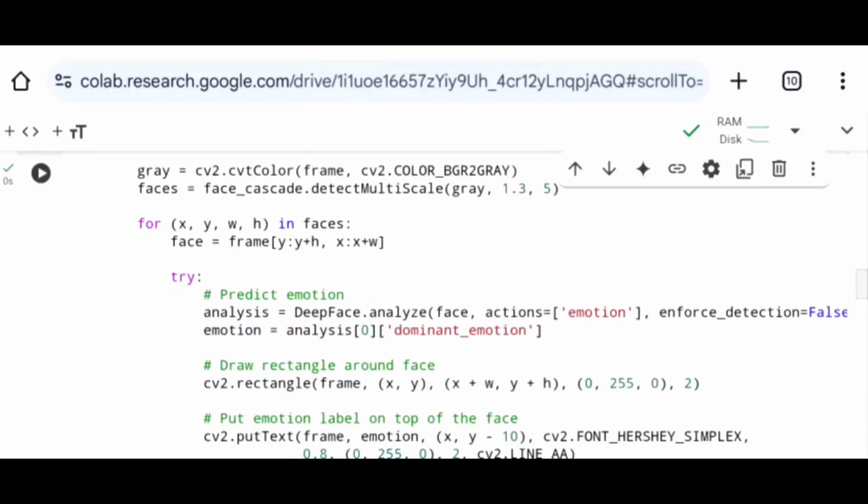Next, I process each detected face. With the usage of a for loop over each detected face, I extract the coordinates x, y, w and h. Next, frame with index y colon y plus h comma x colon x plus w. This line of code will extract the face region from the frame, and it is stored in the face variable.